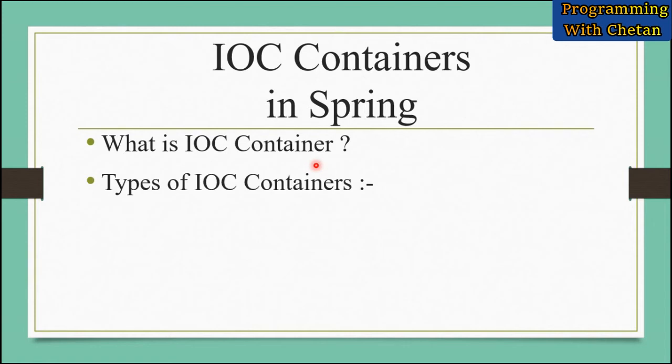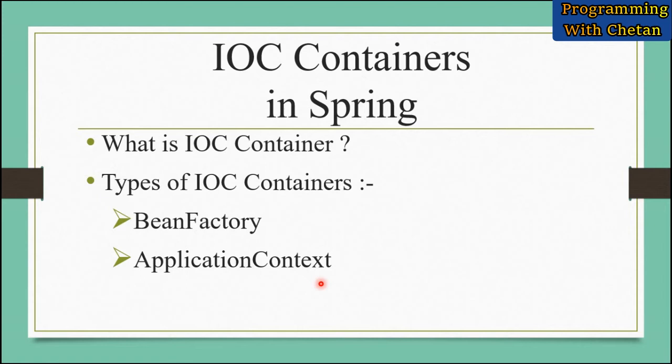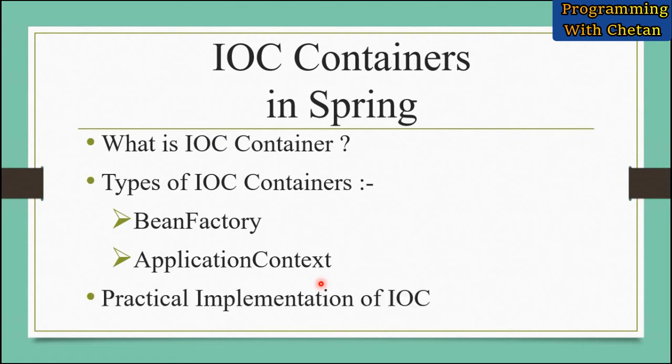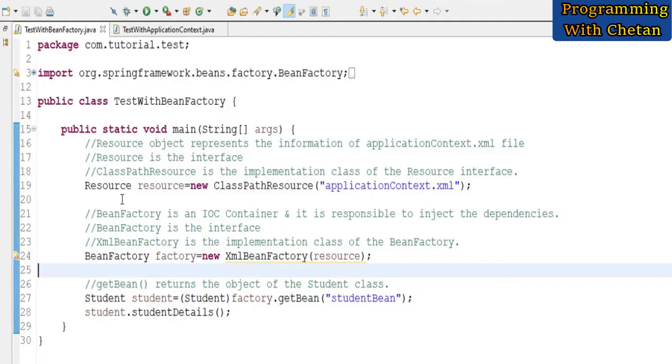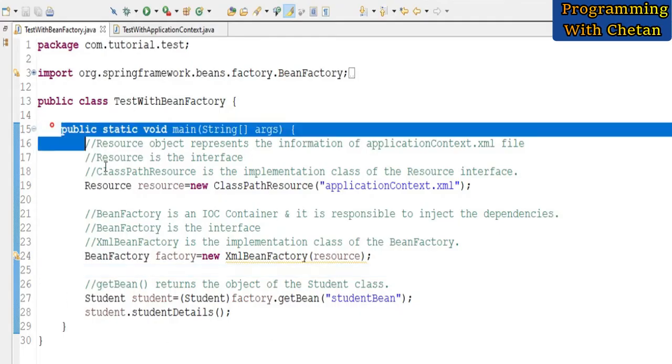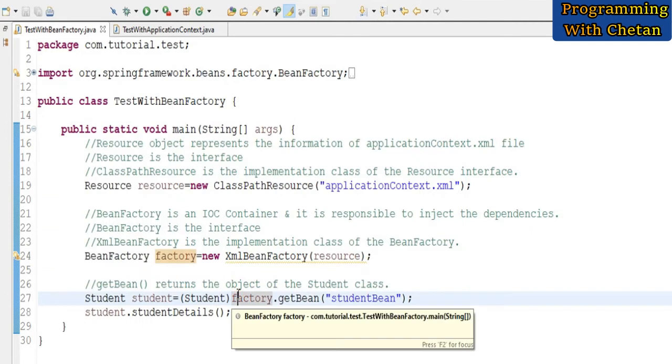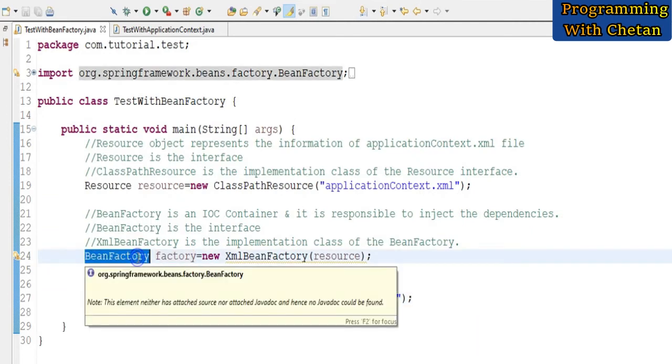Now friends, let us discuss the various types of IOC containers. So in Spring there are two types of containers. The first one is Bean Factory and the second one is Application Context. Now let us try to understand Bean Factory and Application Context IOC containers with the help of a program. So here I have created a test class, and by using this test class we will try to understand the concept related to the Bean Factory IOC container.